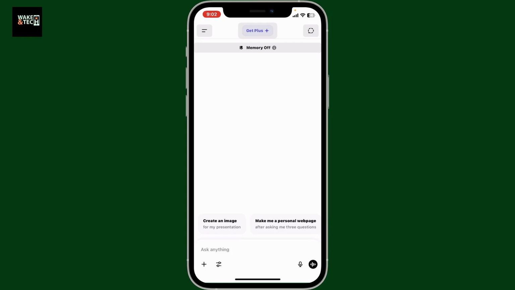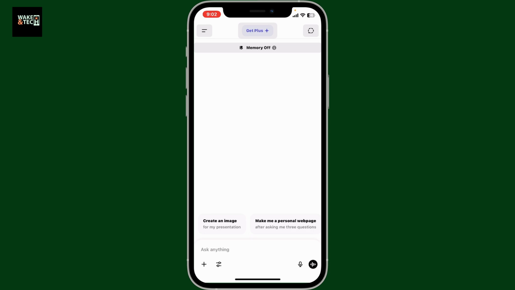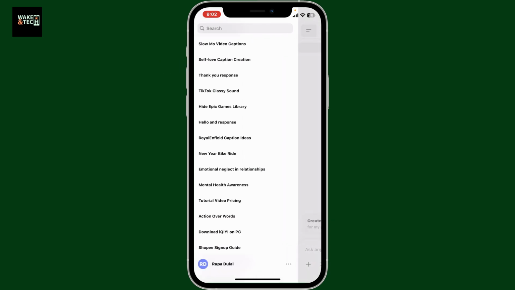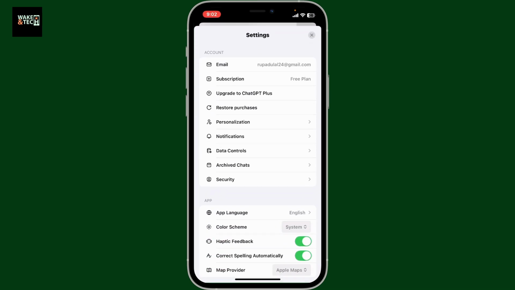In this video, we will be learning how to delete archived chats in ChatGPT. To delete archived chats, first of all, open up your ChatGPT application and from the home page, go ahead and tap on the menu button at the top left corner. In the expanded menu, click the three dots right next to your username at the bottom. This will open up the settings menu.